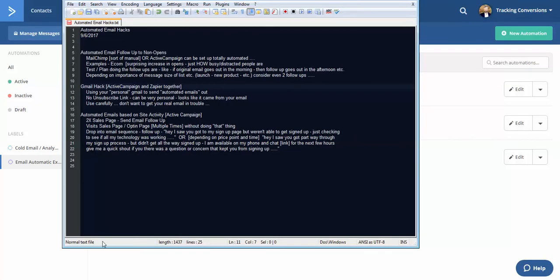Right, so this is going to be the automated email follow-ups to non-opens, or unopens, I guess is probably the right way to say it. You can do this in MailChimp. It's sort of manual. In MailChimp, and I'll show you that, every time you set up a campaign and send it, you've got to then go in and schedule the follow-up to unopens. So it works in MailChimp.